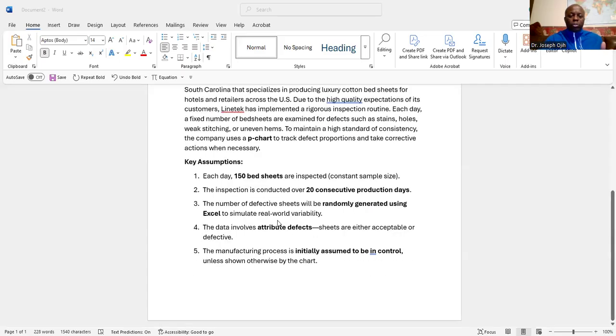Now, look at the basic assumption that each day, 150 bed sheets are inspected. That is their sample size. So now you are given a specific sample size in the project question. I gave you a specific sample size. Use that. Mine is 150. Don't use mine, okay? The inspection is conducted on 20 consecutive days. You are given that one, you have yours. And the number of defective sheets will be randomly generated using Excel. So I want you to generate the defective sheets using Excel, okay?